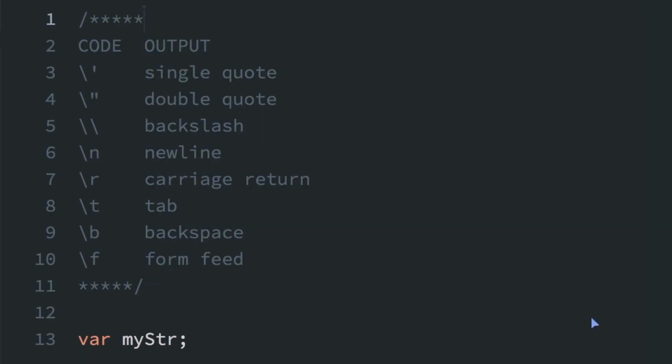We talked about escaping a double quote character by using the backslash before the double quote. There's actually quite a few other things you can escape. You can escape a single quote character. You can escape a backslash. In fact, anytime you're going to use a backslash, you're going to have to put two backslashes so JavaScript knows that you're not trying to escape a character. You can also add a new line character or a carriage return, a tab, a backspace, or a form feed, all by doing a slash and then the corresponding letter.